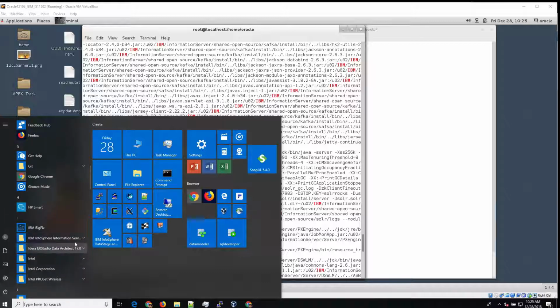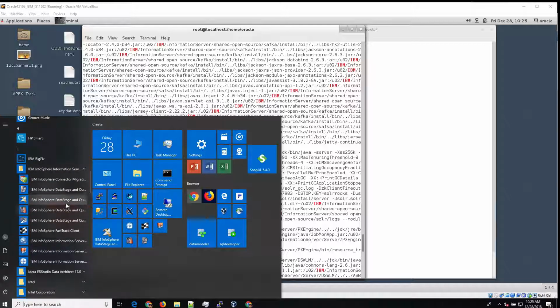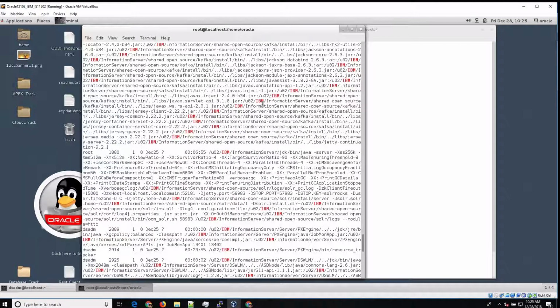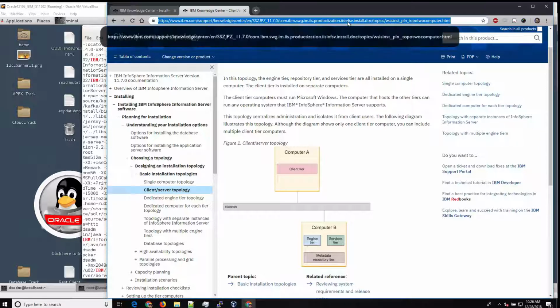As I scroll down to the Information Server portion of the start menu, you'll see all of these tools are the client tools that are installed on this Windows desktop. And then we have VirtualBox, which is running our Linux environment containing the 11.5 install of Information Server. So if I go into the documentation, which I have open here in my browser, the link to the documentation should pop up on your screen momentarily. But this is really the topology we're following.